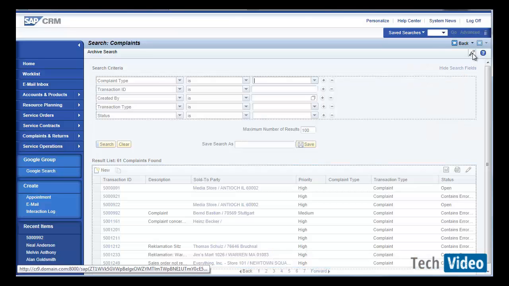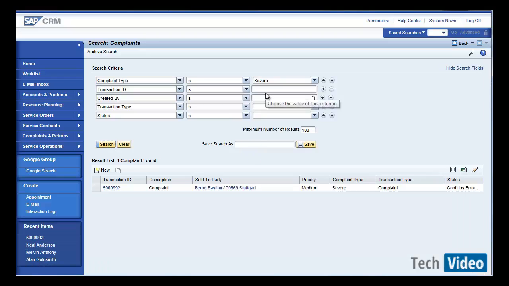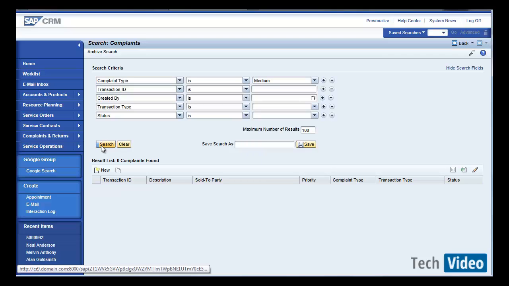So now come out of the configuration tool, and now you will be able to select the complaint type to search, and this will be added to the search criteria which the system is searching. For example, if I select severe and search, we should be able to get the complaint which we modified just now. Likewise, if you select medium and search, you should not get any complaints.